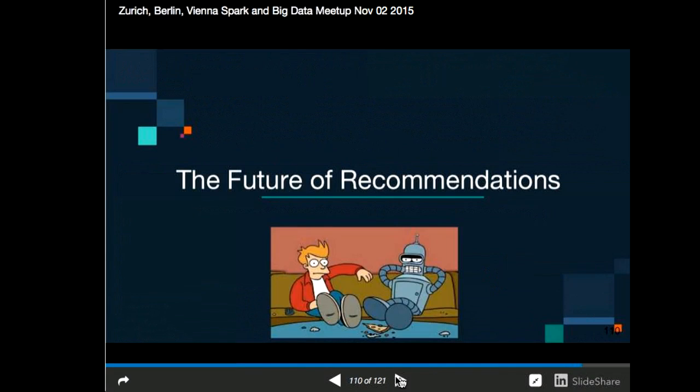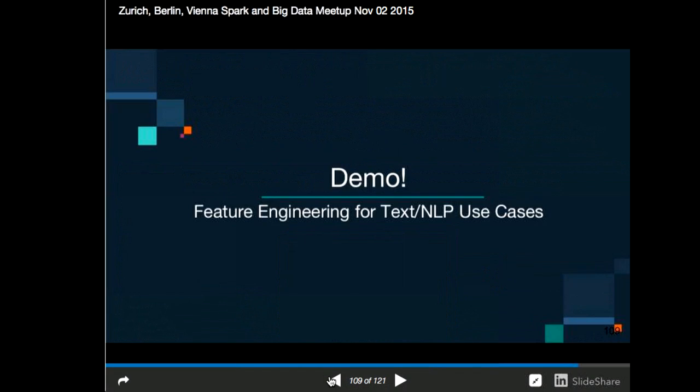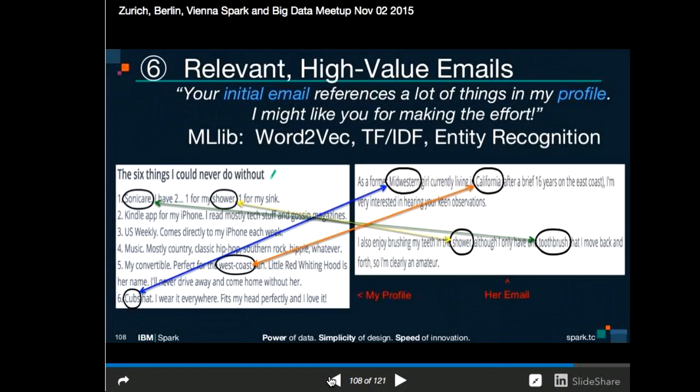Skip the demo. I'm basically using TF-IDF and Word2Vec to take profiles like this, or emails, and pull out the keywords, the most valuable words, get rid of stop words, and all the normal stuff like that.